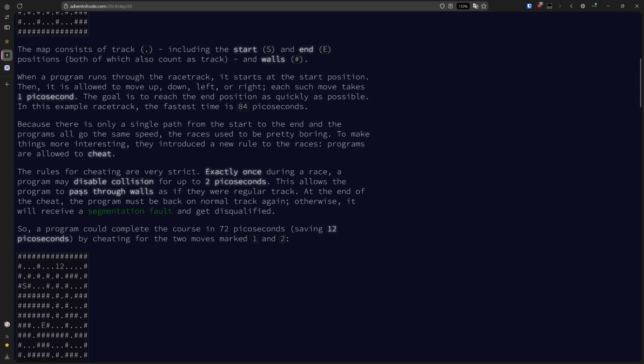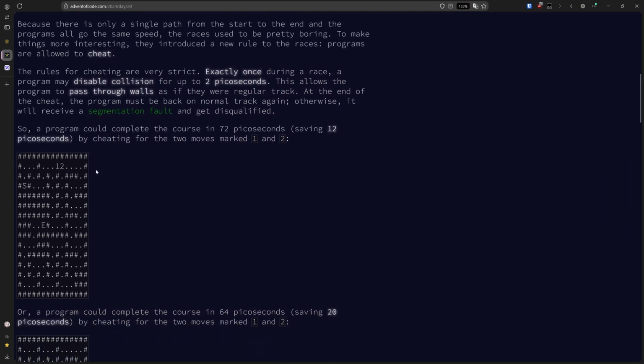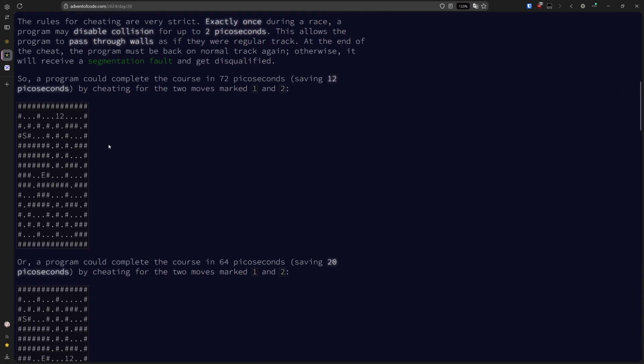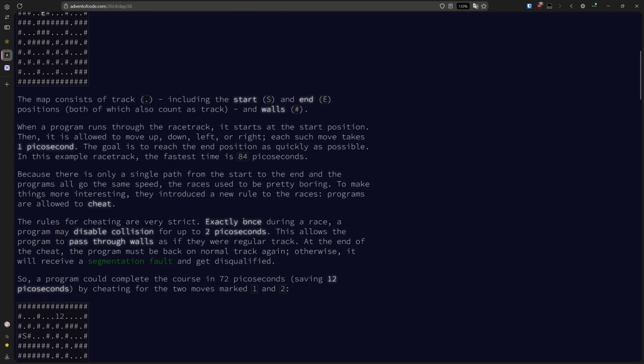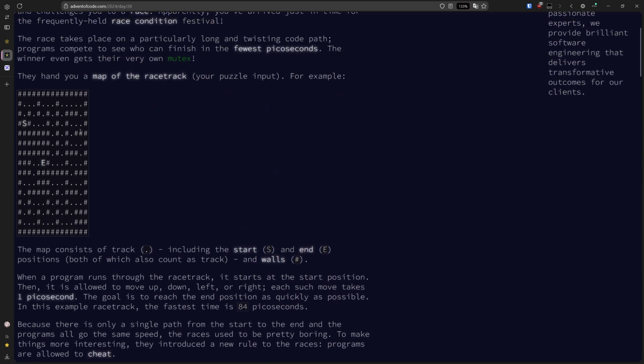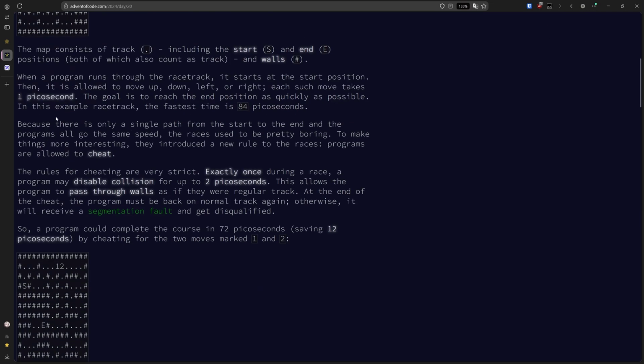And when your cheat ends, the program has to be on the normal track or you will segfault and get disqualified. So for example, the completion can be done in 72 picoseconds by performing a skip here, which saves 12 picoseconds over the normal 84 picosecond route.